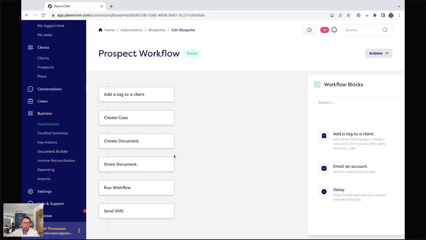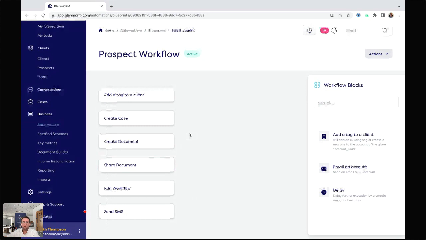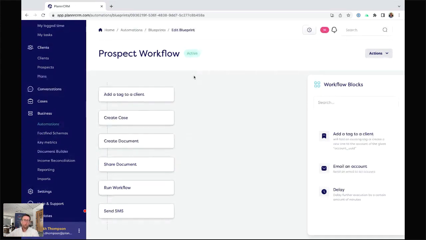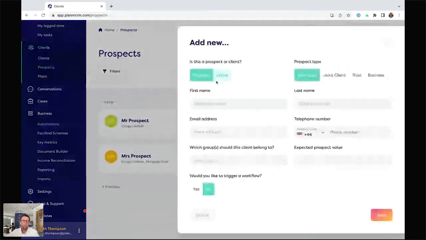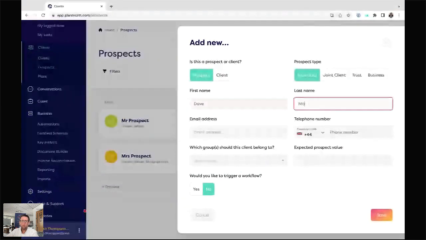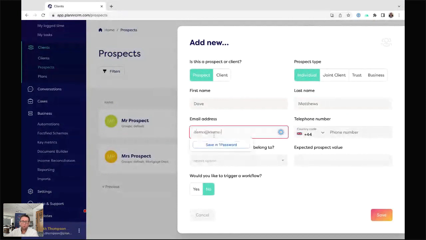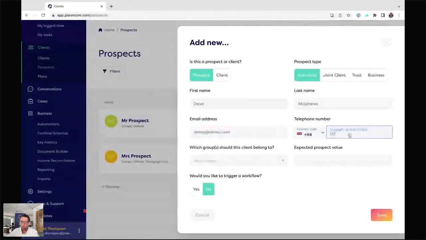So here we've seen the particular blueprint that we're about to run. And as I said, when we started talking about the automations, this particular automation runs when you add a prospect. So let's go ahead and create a prospect now. So I'm going to add a particular prospect. Actually, no, we'll just do, I don't know, Dave Matthews. Okay. Pop in an email address. Could be anything for now because we're not sending a particular email. But what I'm going to do is just pop in my mobile number.